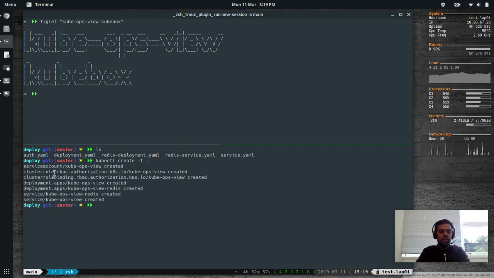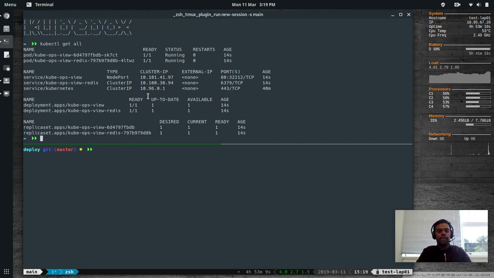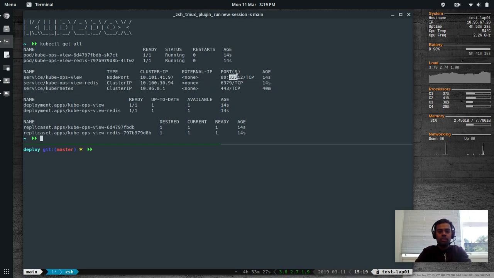So it has created a few resources: service accounts, cluster role binding, the service for Redis, service for kube-ops-view. Okay, kubectl get all. They're all running. You can see the kube-ops-view service. So that's what we are going to access from the browser. And there is this Redis service, which is a cluster IP that kube-ops-view uses for caching the memory. Okay, so the node port is 32212. So let's go and see how the kube-ops-view dashboard looks.